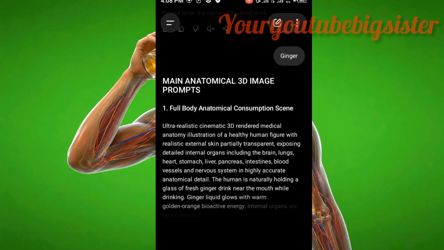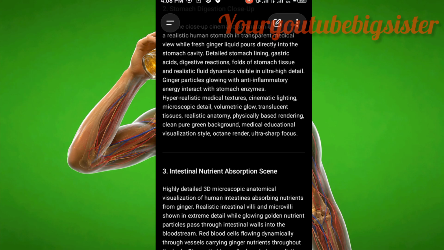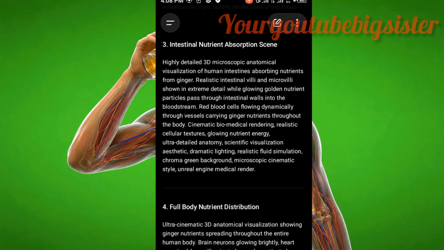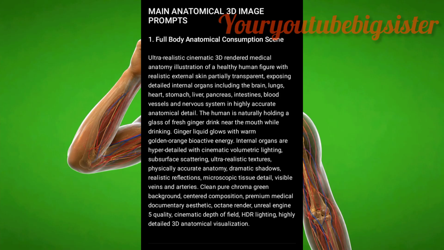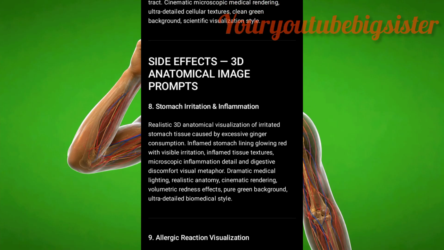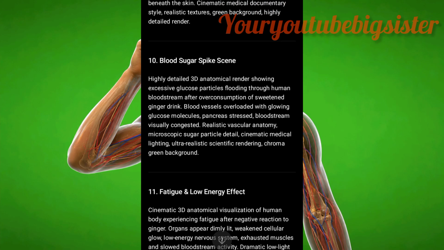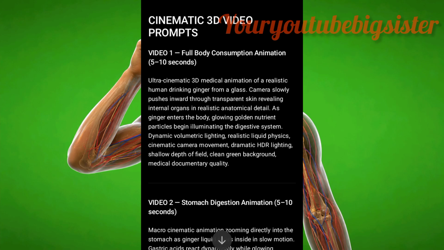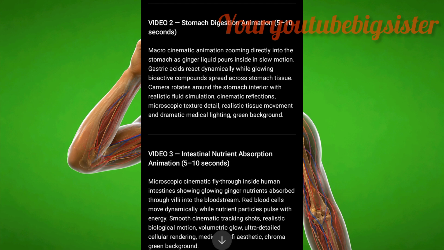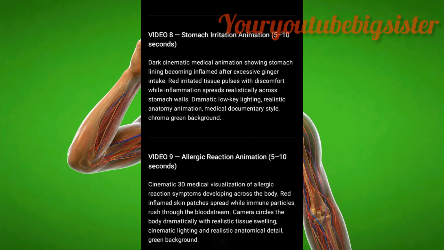And believe me, guys, this prompt is power. It is still generating. Let's allow it to generate our prompts for us. So guys, as you can see, it gave us the image prompts, just the way we prompted it. It also gave us the prompts for the side effects of ginger. It also gave us the cinematic video prompt, that is our motion prompt. So this prompt is very, very good.